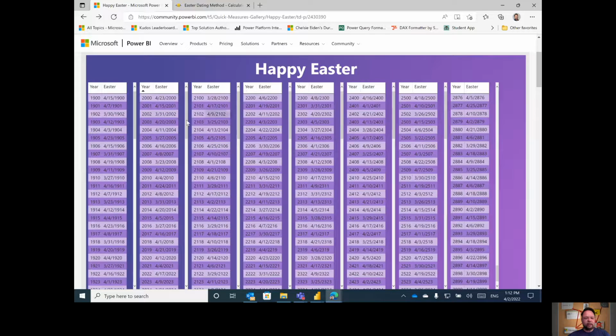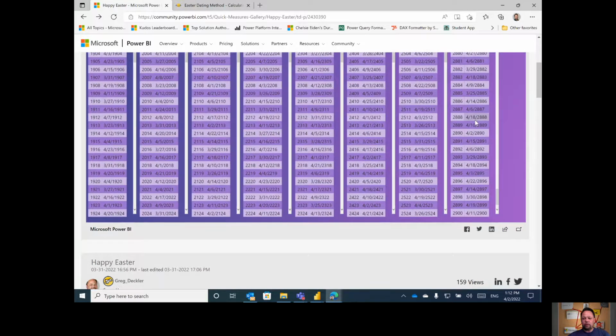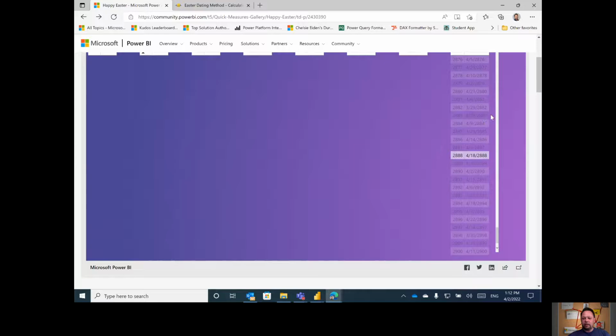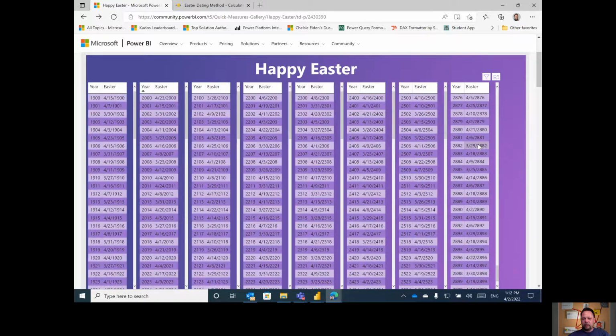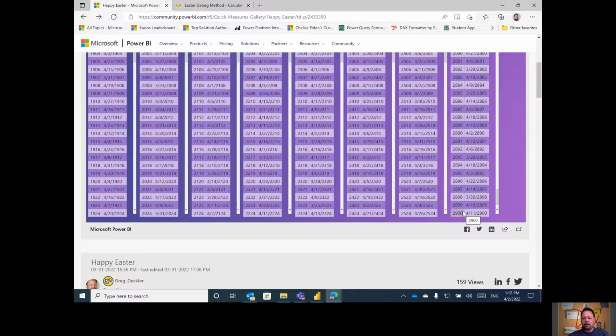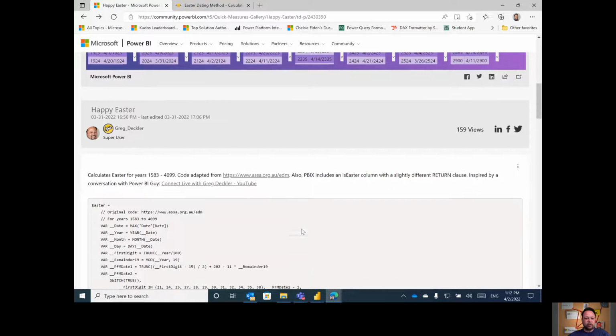I adapted the code to DAX. So you can see here we've got everything from 1900, and in this report I've got this thing going down all the way to 2900. But the actual formula itself, which is published in the Quick Measures Gallery on the community, calculates Easter for years 1583 to 4099, which I won't be around to see. But if you're interested in the year 2900, Easter's going to be on April 11th.